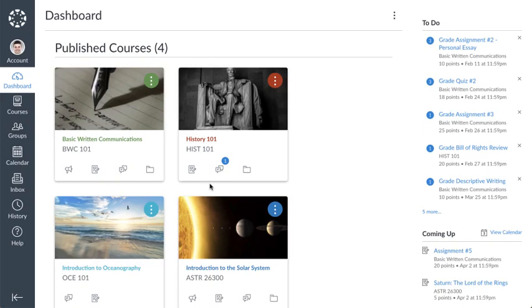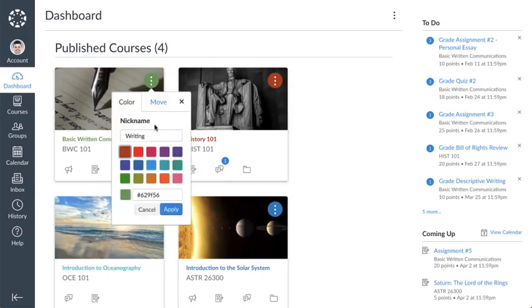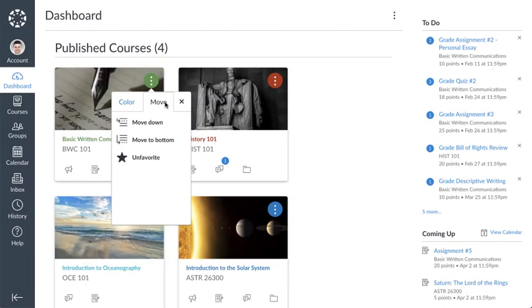To help organize your dashboard, you can manage the settings for course cards by clicking the Options icon. In the Colors tab, you can enter a nickname for your course and change the color of the course card by selecting from the options or by entering a hex code. Click the Apply button to save your changes. In the Move tab, you can reorder your course cards on the dashboard.